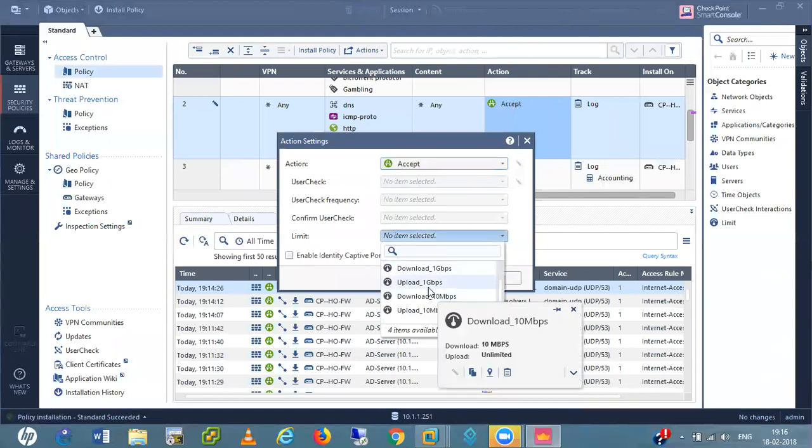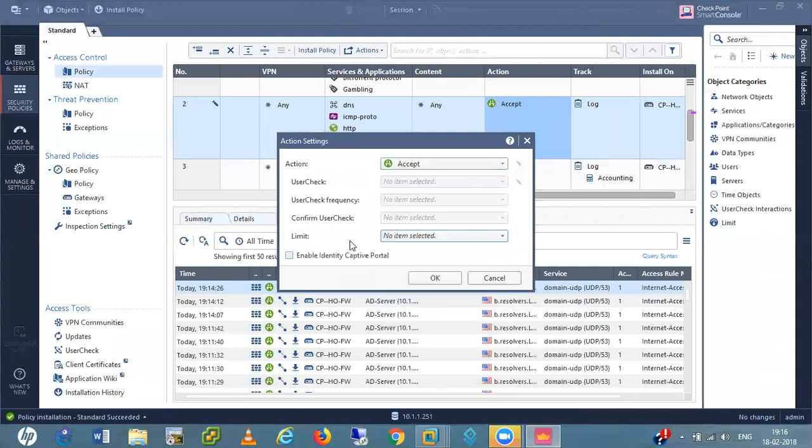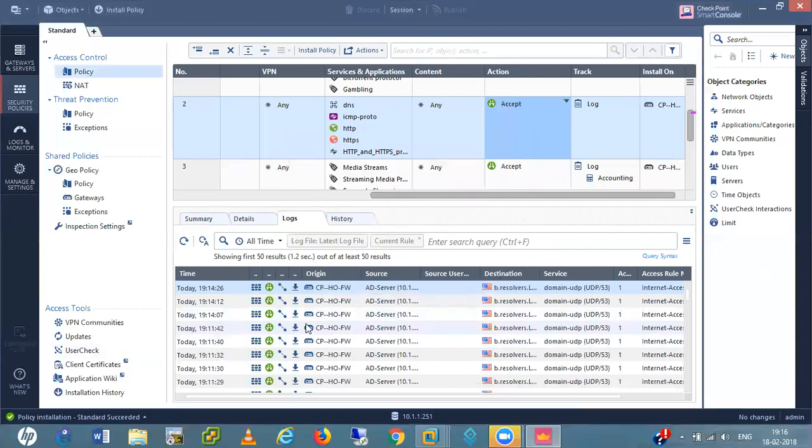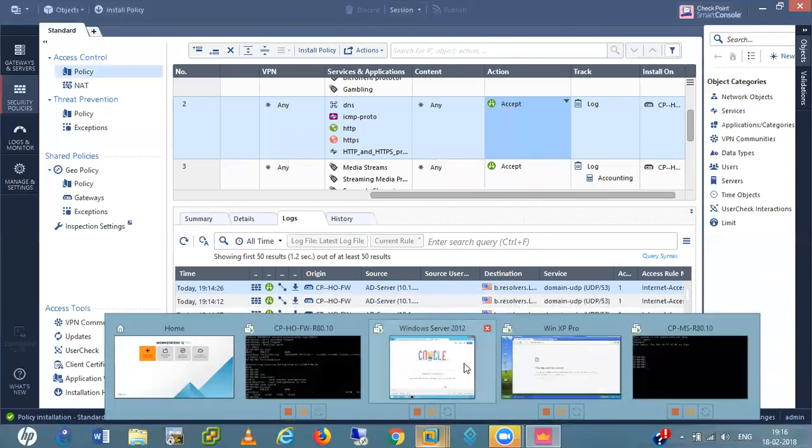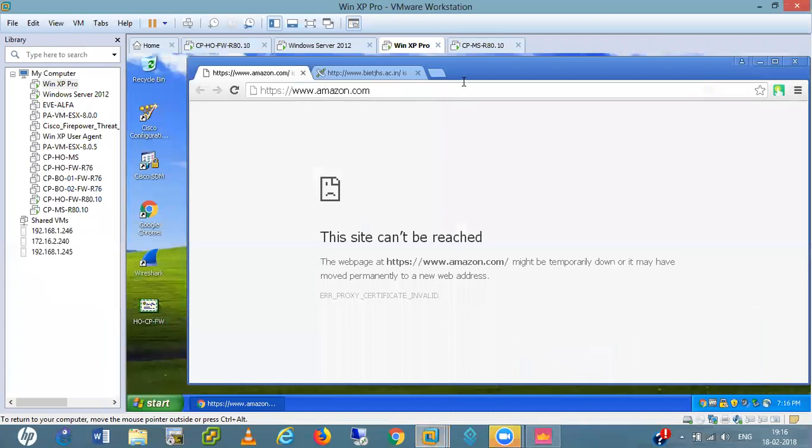See, if we want to set the limits and all these things, if we want to enable the captive portal, then we just enable this captive portal. Okay. So I'll enable later, not an issue. First, I cover this thing. So this is my website now.